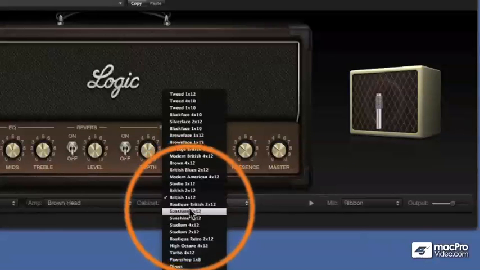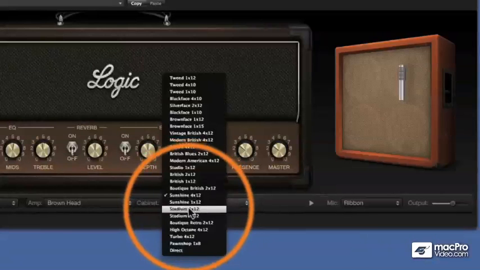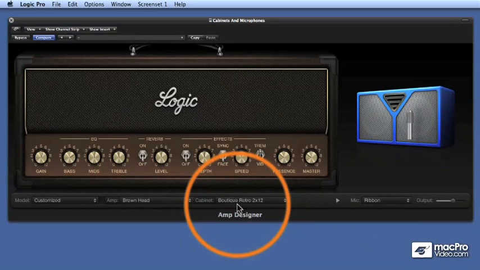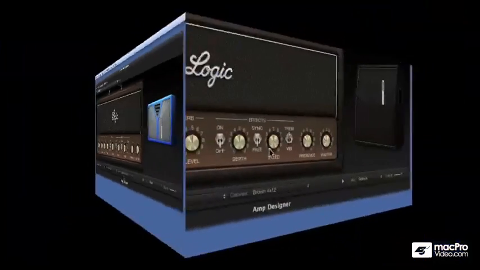Now this really puts the designer in Amp Designer, and using different cabinets with different heads gives you a really wide sonic palette to work with. And I think you'll be really surprised with just how many tones you can get from one amp head and a combination of different speakers.